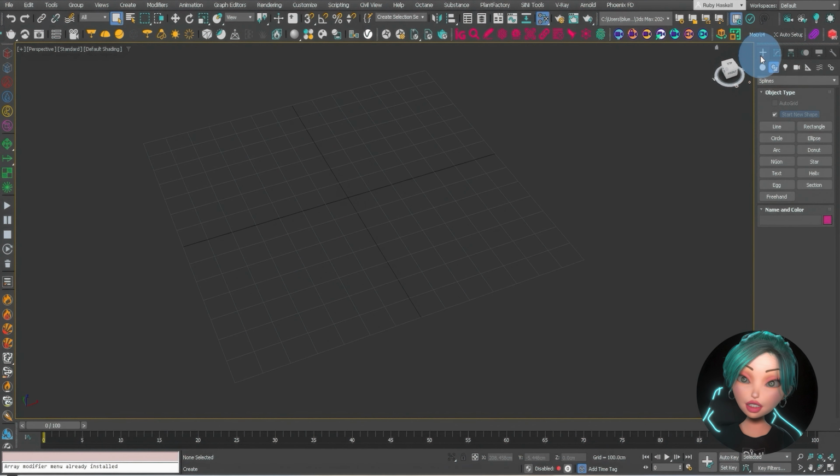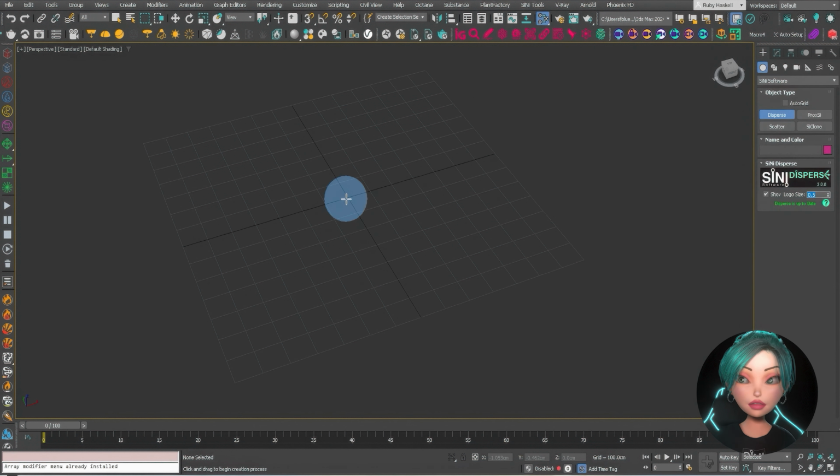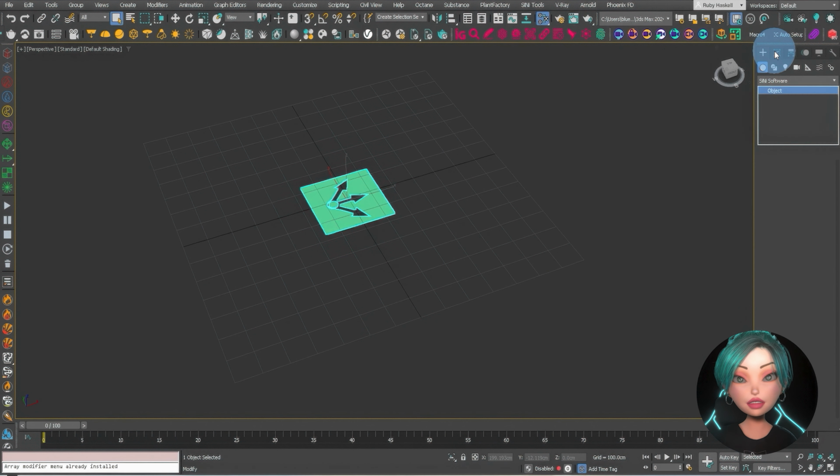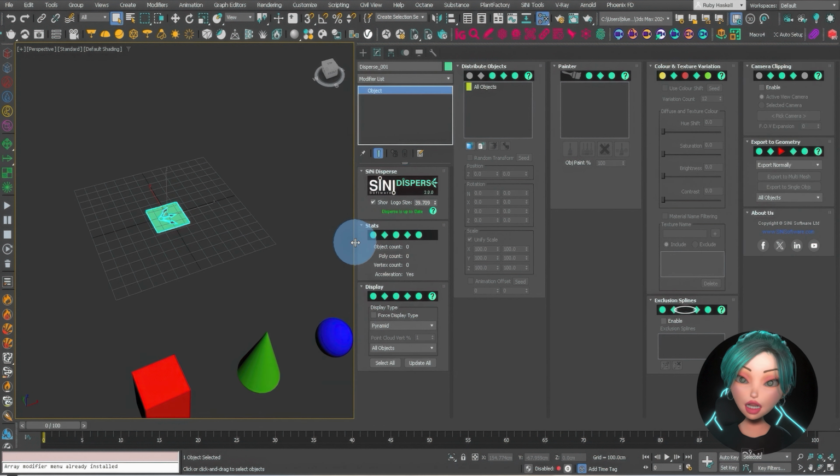To access Disperse, head on over to the Create tab and scroll down to locate the SiNi Software Object plugin tools. Click on Disperse and in the viewport, drag out the icon. Then head back to the side menu and click on the Modify tab. I'll drag out the UI to reveal all the rollups.